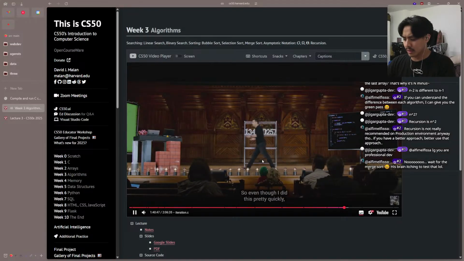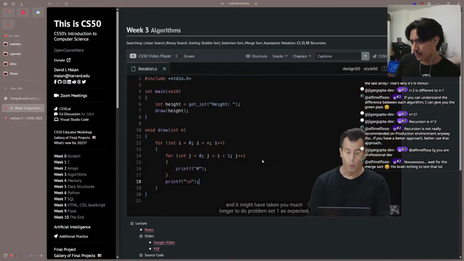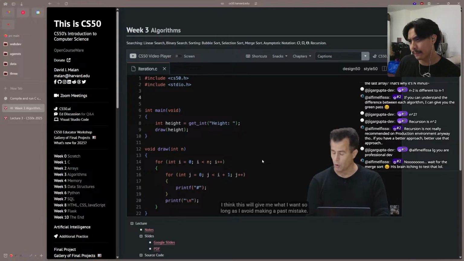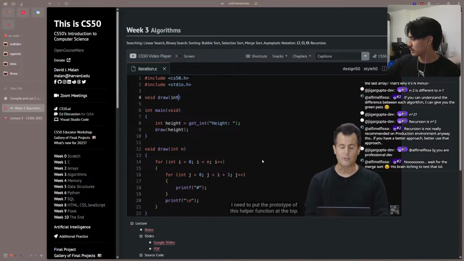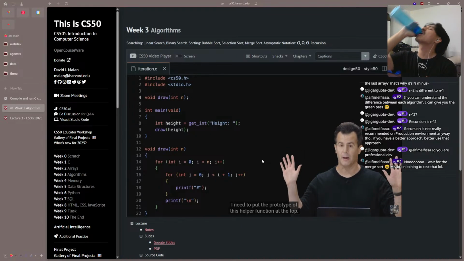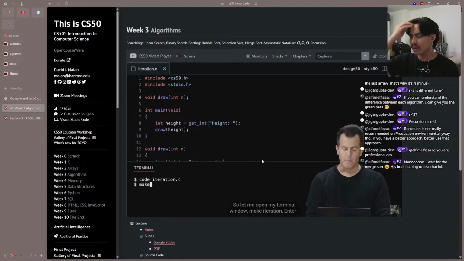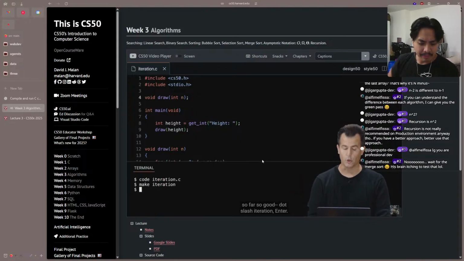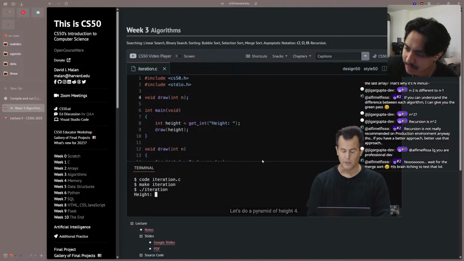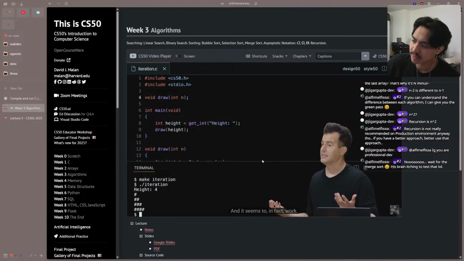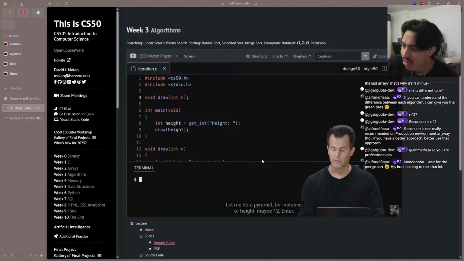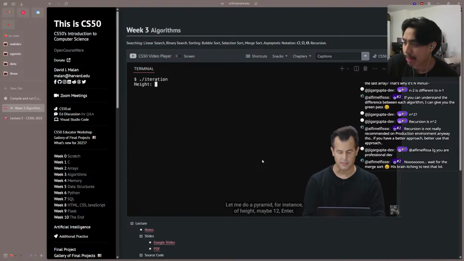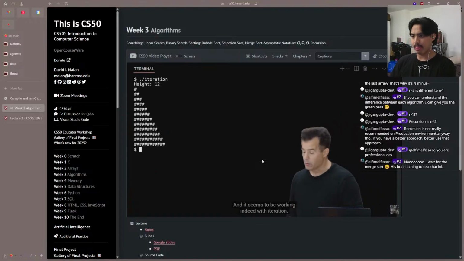So even though I did this pretty quickly, and it might have taken you much longer to do problem set 1 as expected, I think this will give me what I want, so long as I avoid making the past mistake. I need to put the prototype of this helper function at the top. So let me open my terminal window, make iteration, enter. So far so good, ./iteration, enter. Let's do a pyramid of height 4, and it seems to in fact work. And I can do this even bigger. Let me do a pyramid, for instance, of height maybe 12, enter, and it seems to be working indeed with iteration.